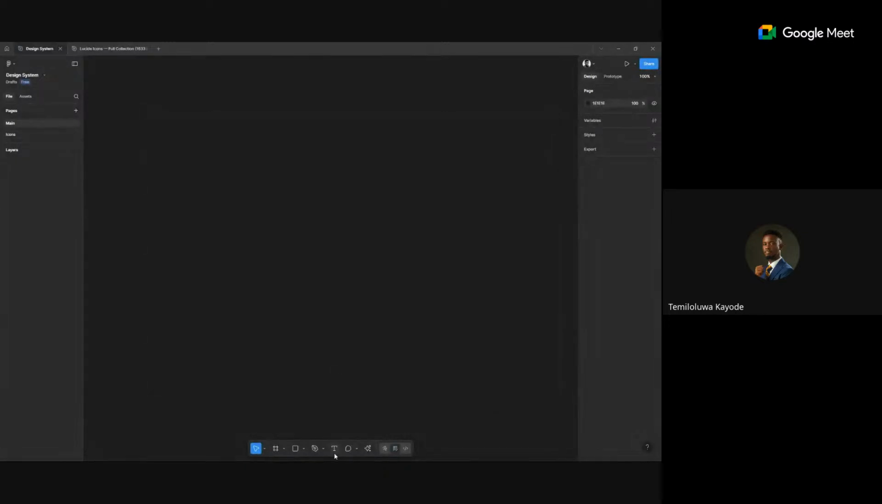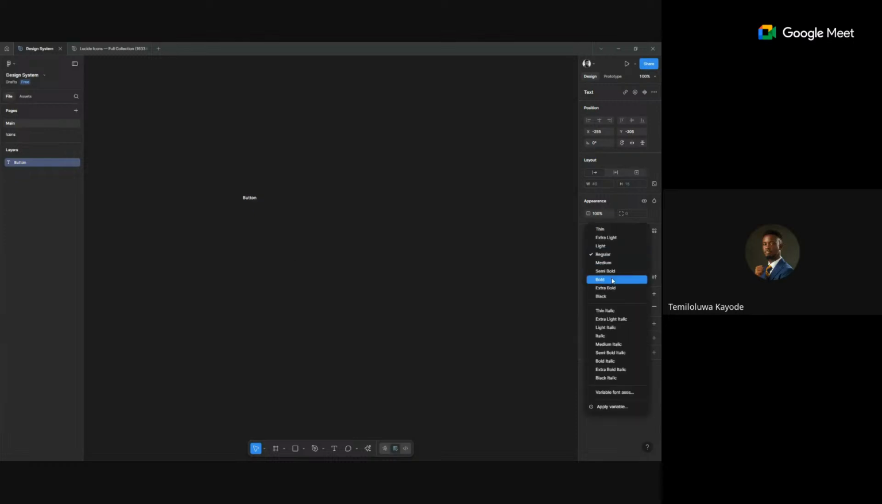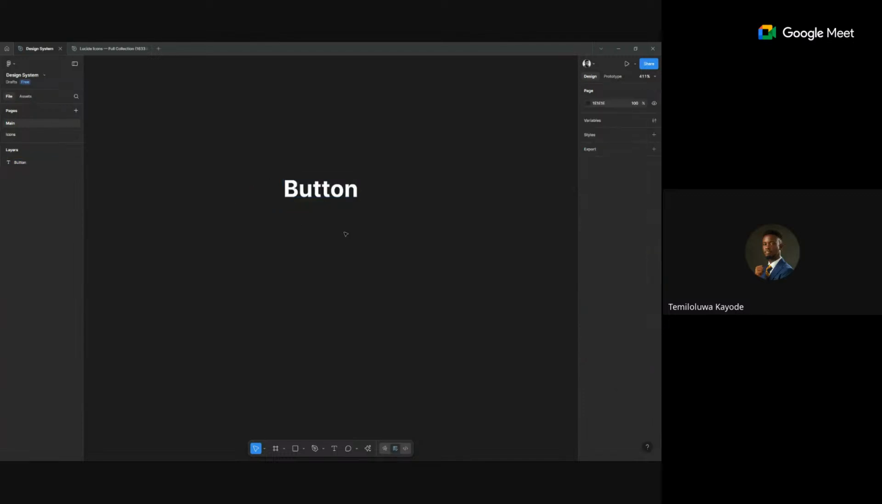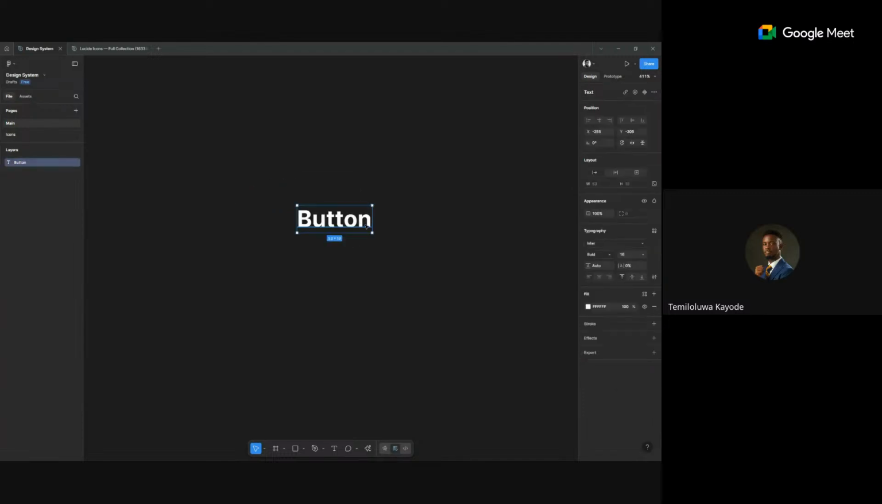Let's create our button. So I create a button here, call it button. Let it say "Enter." Let's make it bold. Let's make it 16. So I have my button text. So I can add auto layouts. In creating a button, auto layout is the best you can do to it.